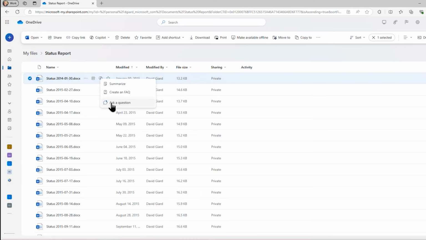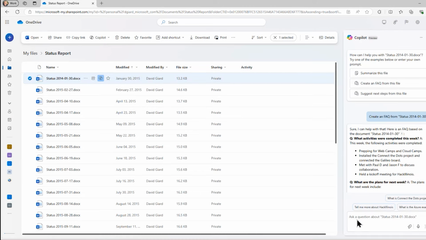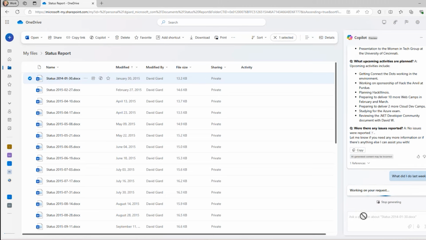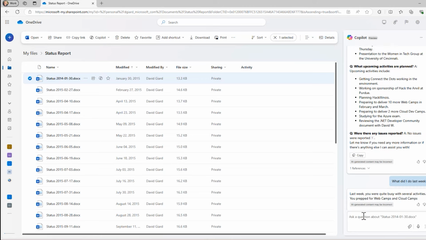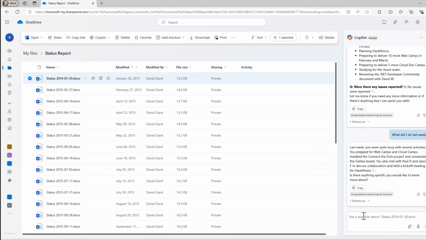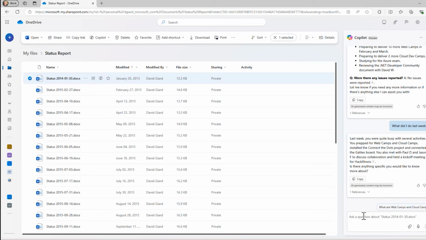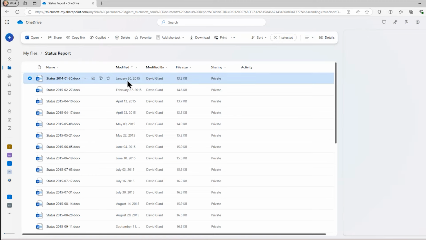And then I can ask a question directly, like here saying, what did I do last week? And it'll look in the document and tell you that. So it's kind of a nice way, especially if you have a long document, to very quickly get information out of there. I can also work with multiple documents simultaneously.